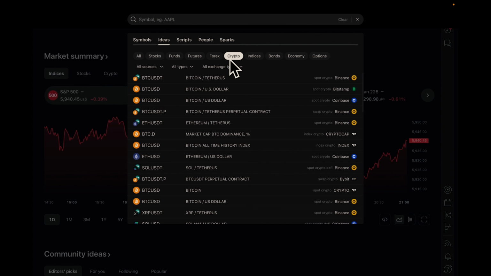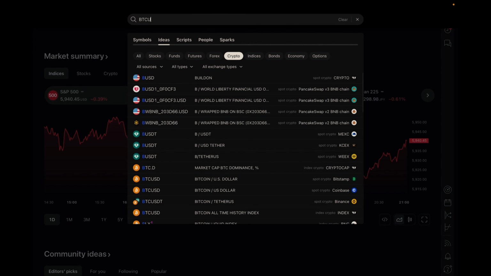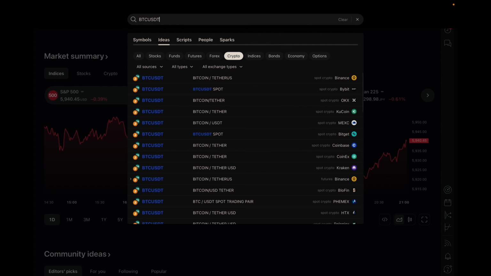Now, make sure that it is on crypto right here. Make sure you've selected crypto right here. So I'll just come here. Let's say I want to trade, let's say BTC USDT. I'll just click on BTC USDT right there.